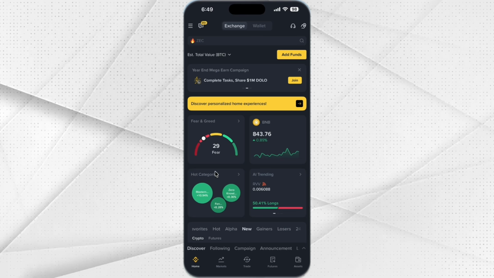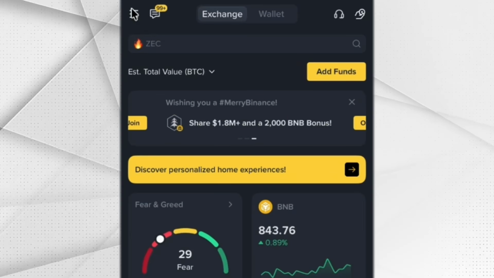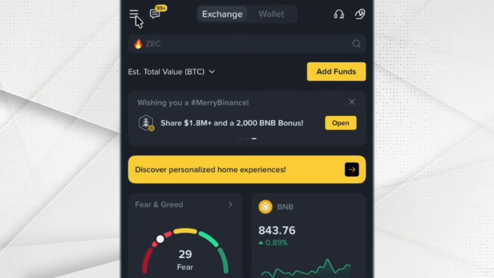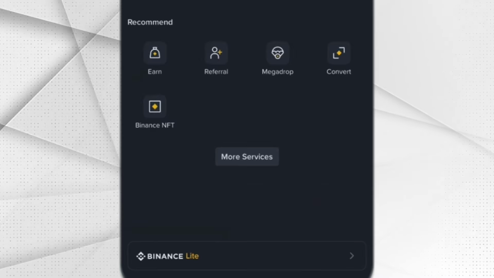So the first thing you want to do, this video tutorial, I'm using the Binance mobile app. So open up your Binance mobile app, and once you open up your app, the first thing you want to do, you will see at the top here where these three lines are. This is your Binance profile icon. So click on it. Once you click on it, it brings you here.